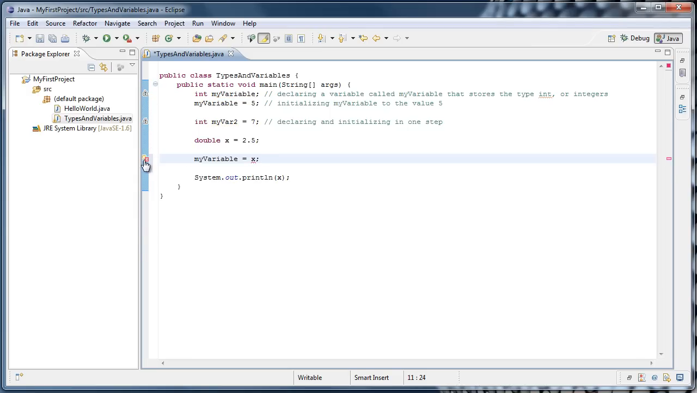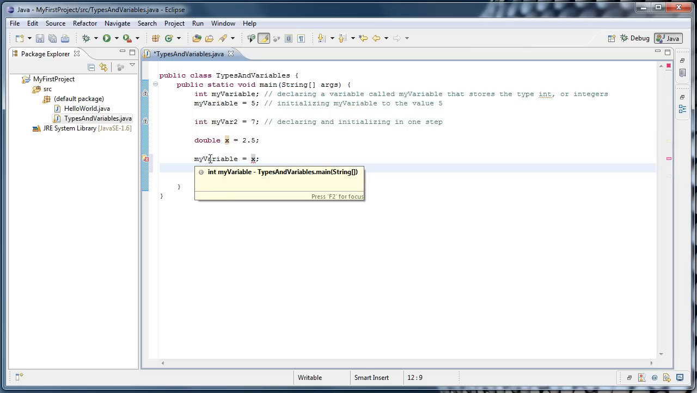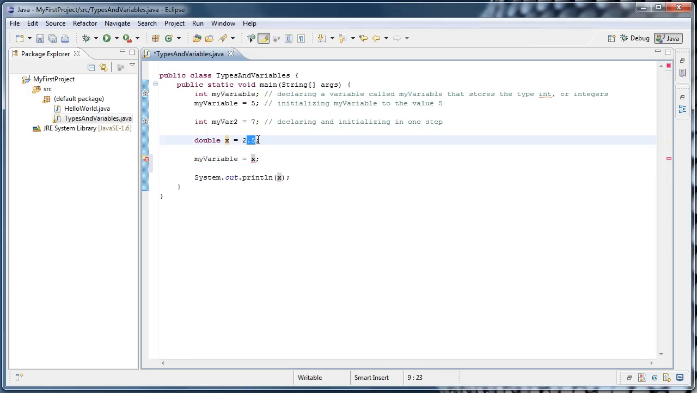Well, you can probably already tell that something's wrong because Eclipse underlines it with a little red squiggly line, and you get this red X here. It says, type mismatch: cannot convert from double to int. What that means is Java is preventing you from putting this value, 2.5, into this variable, which is an integer, because you would lose precision. You would lose the 0.5 part of the number. So you can't do that.